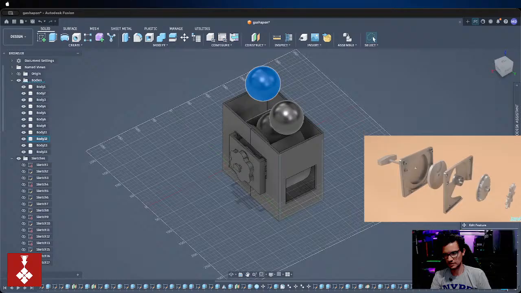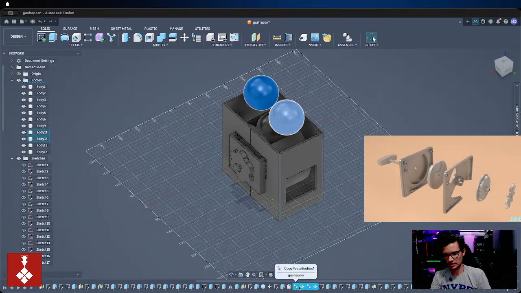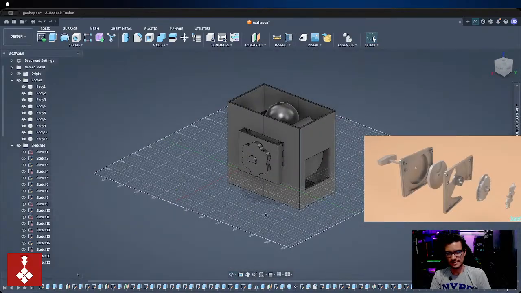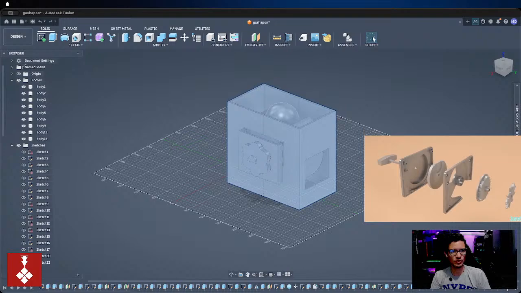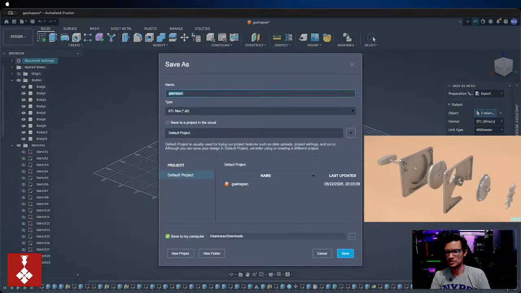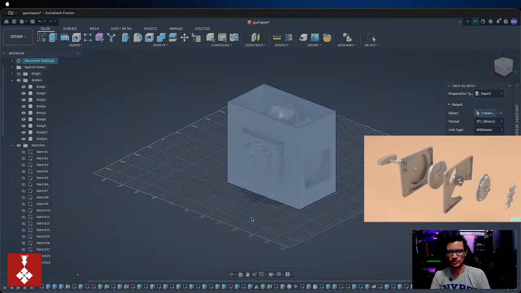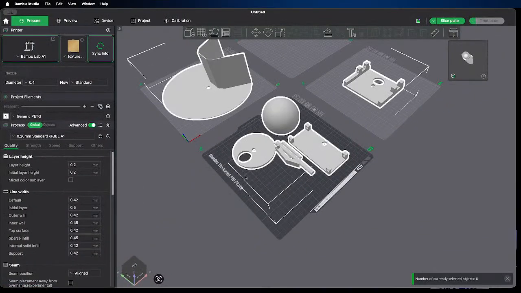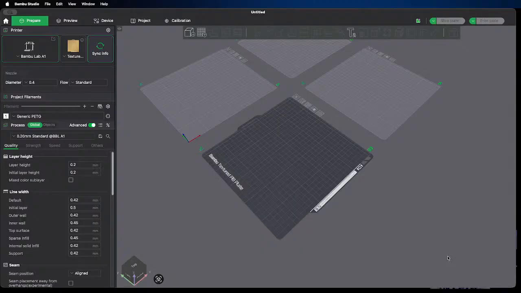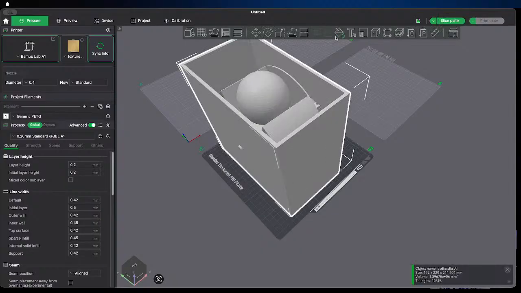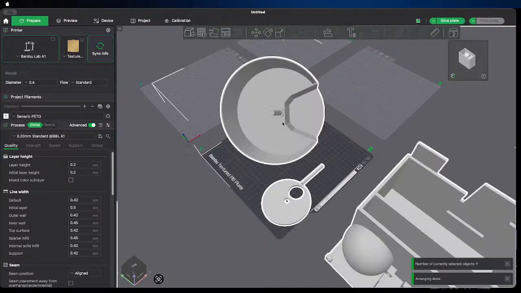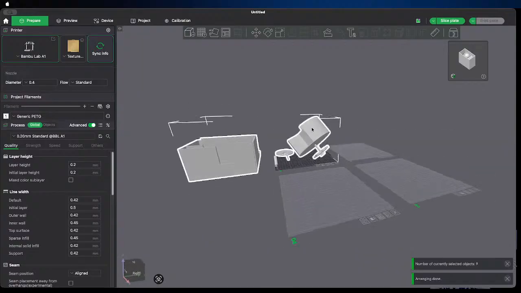Now let's delete this. And it's time for Bamboo. Let's save it as a mesh. Okay. Let's go to Bamboo Lab. Again, we don't have music in Bamboo Lab. I don't know why. Object, auto. Ah, come on.